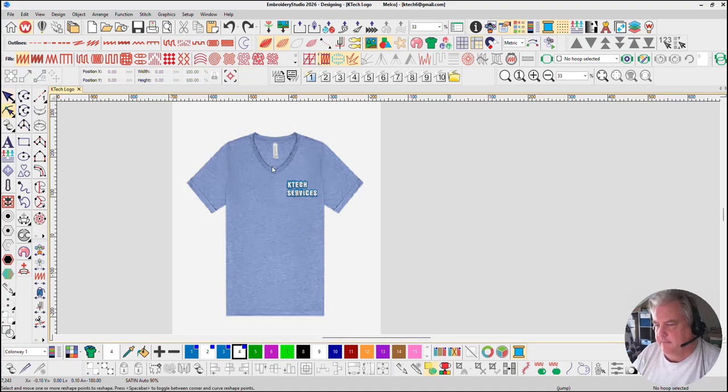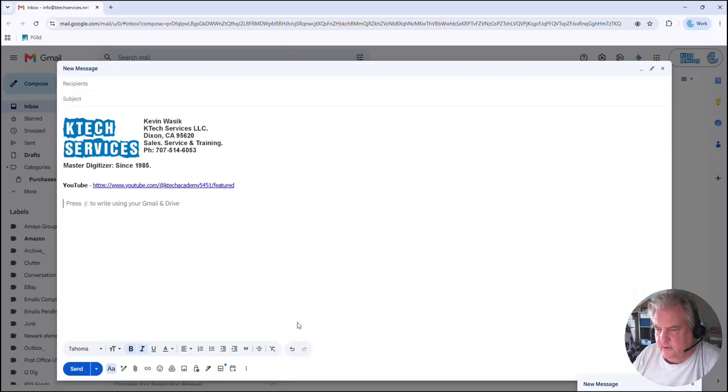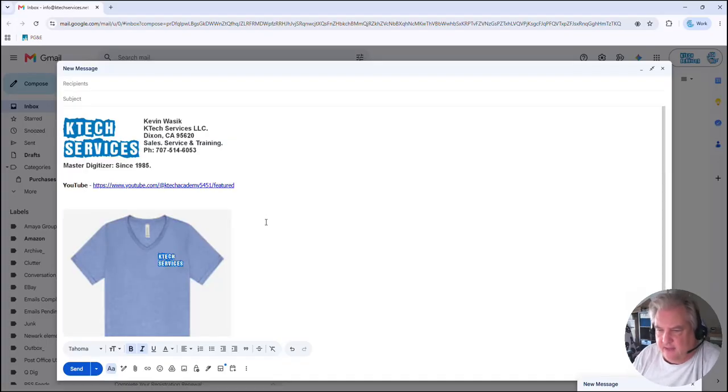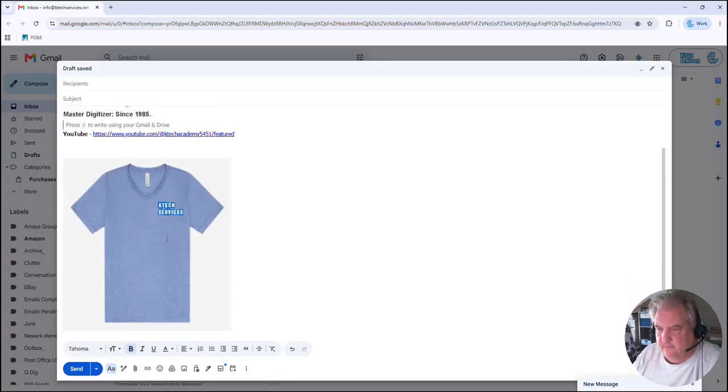Then all you have to do from that point on is go to your email program and paste it in there, and voila, there it is, all ready to go. That can go to my customer. It's just a quick way. And right now we're a little over 5 minutes.